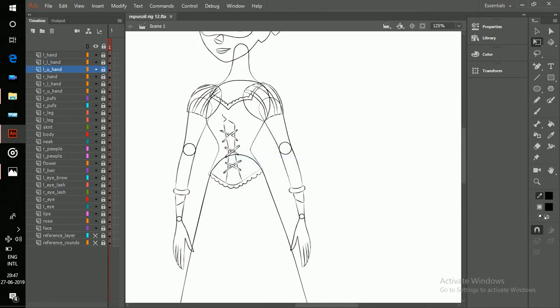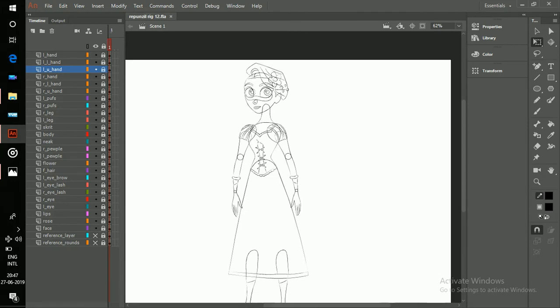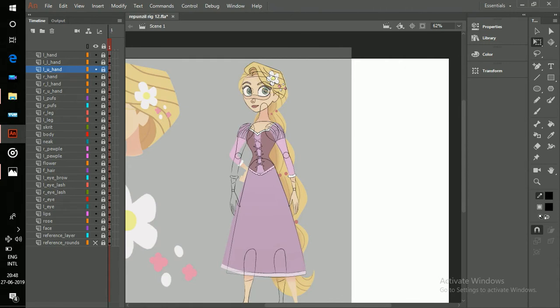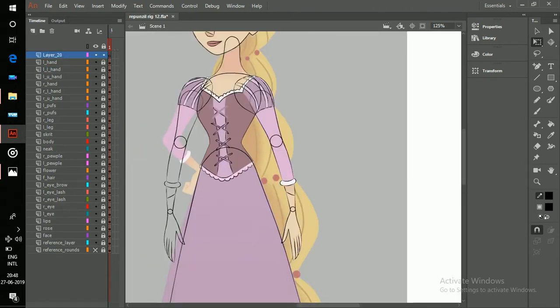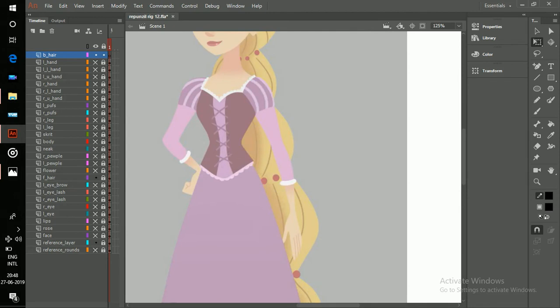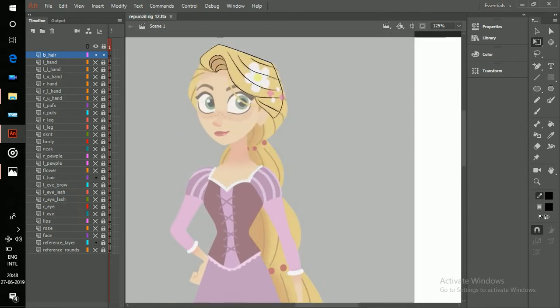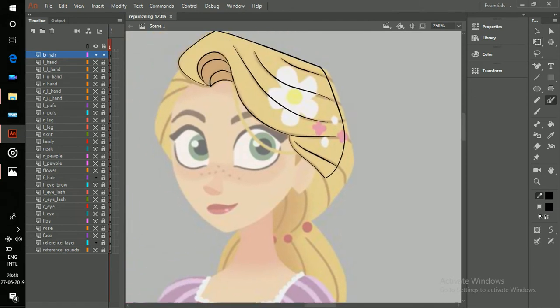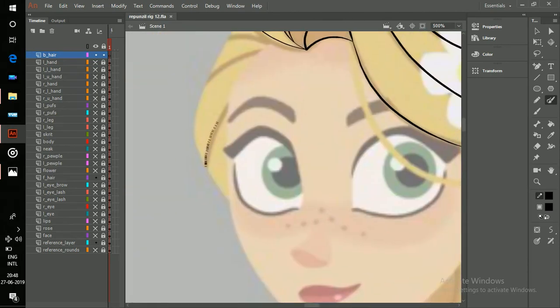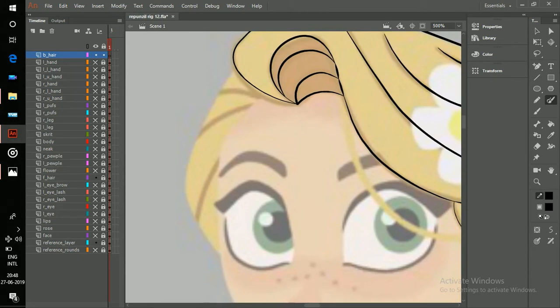Now we got almost done. Okay, we still need to draw her back hair only. So make a new layer as back hair. Hide all layers, just turn on the front hair layer only. Okay, now we are going to draw the back hair in a new empty layer. Start drawing.